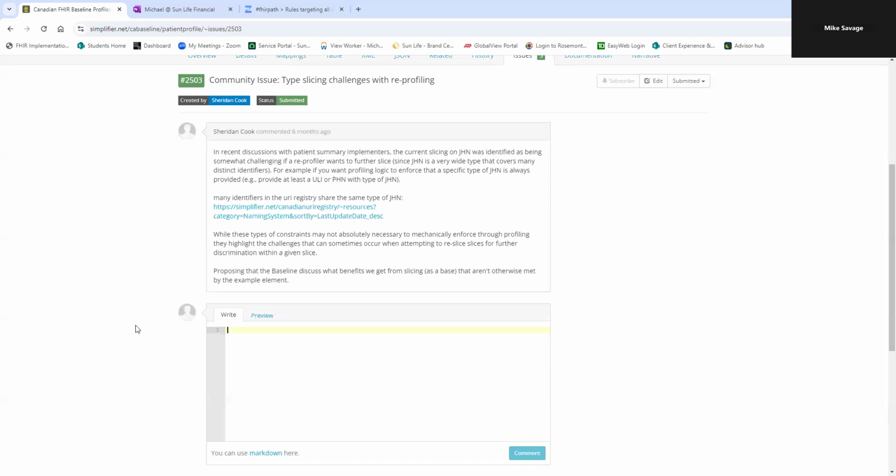Any comments or discussion items on this topic? Yeah, I think this is related to the challenge Piers brought up to us last week around attempting to reslice and provide constraints when the baseline already had a slice against it. I'm not sure where we end up with the solution, but it is certainly a challenge that has come up more than once.